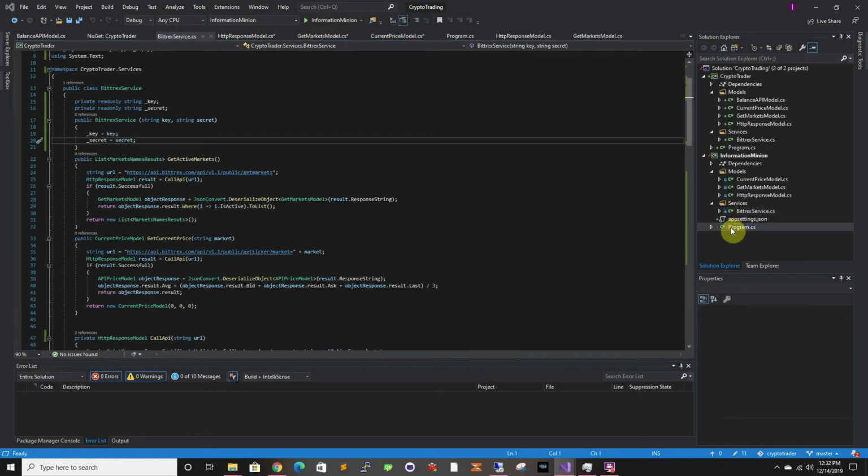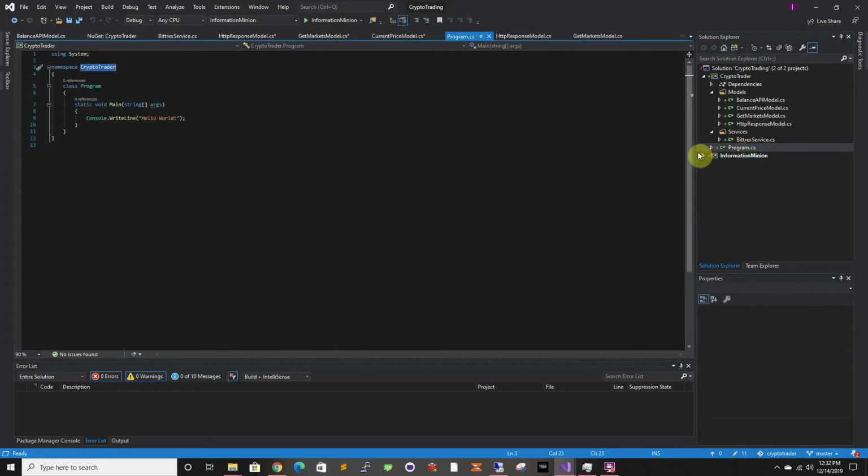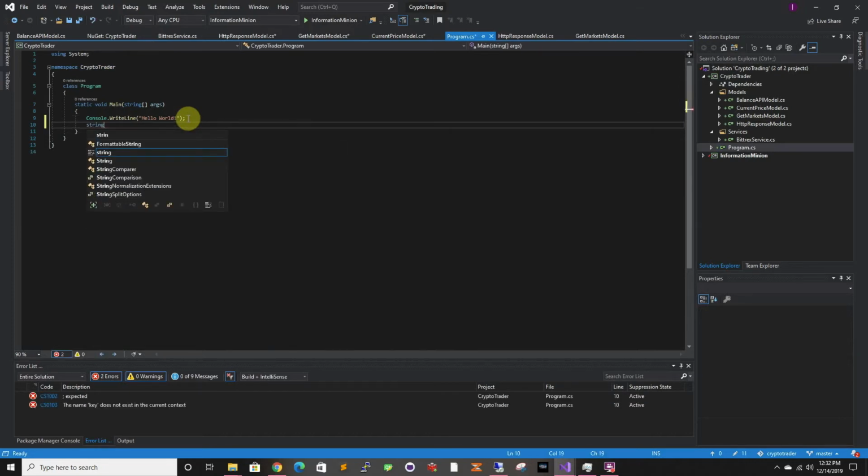One way of doing it would be, I keep clicking this one, sorry. One way of doing it would be to just initialize them here and just have string key equals your private key. Which is not recommended if you're pushing this to GitHub. Just in general, it's not recommended to have credentials in code. If you're pushing it to GitHub, anybody can get your credentials if the repo is public. And it's just bad practice to have it in code.